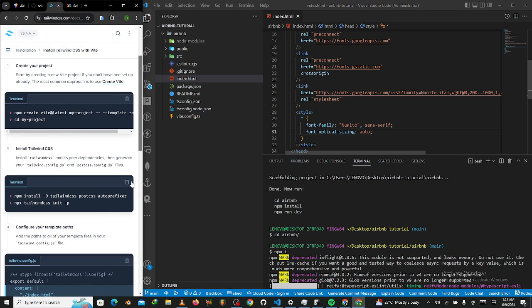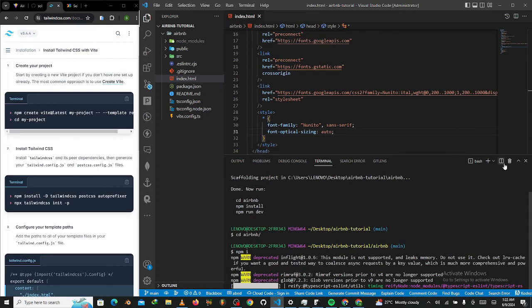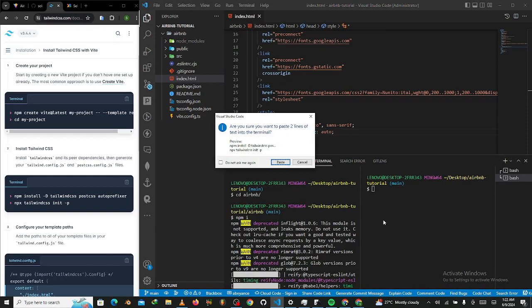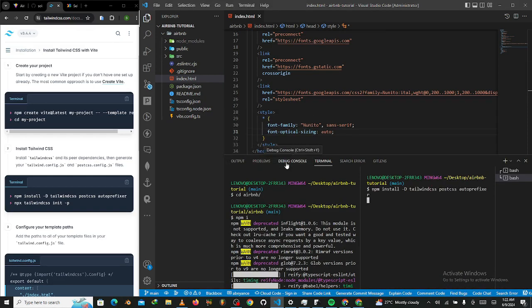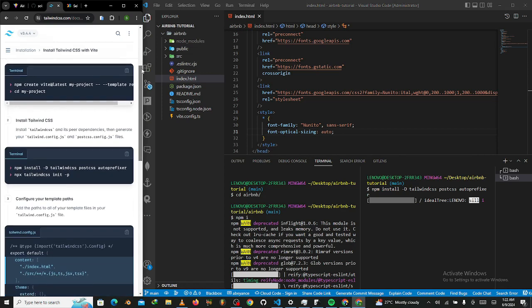So over here I can just copy this. Let me reduce the size of this so we have more space to work with, and then I'll just paste this. Okay, so hit enter. It starts installing. While it's installing, we can work on the other things, which is here.